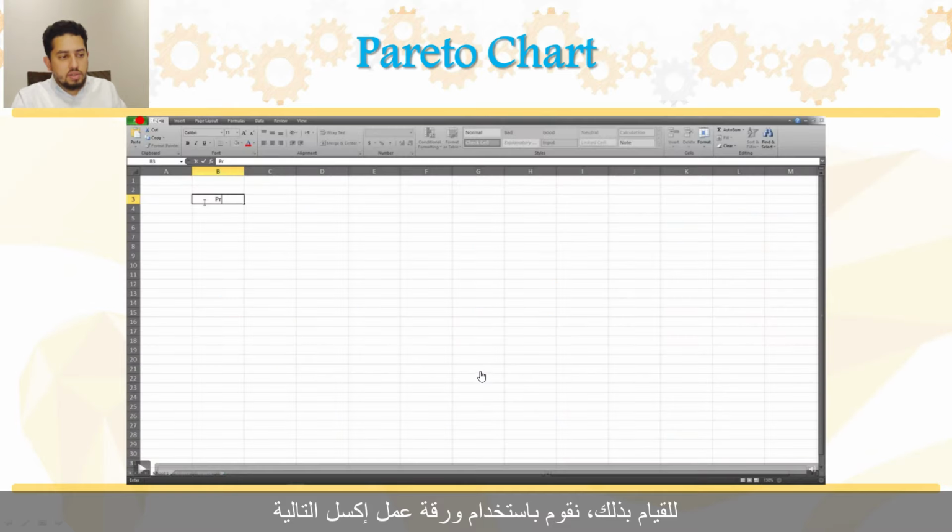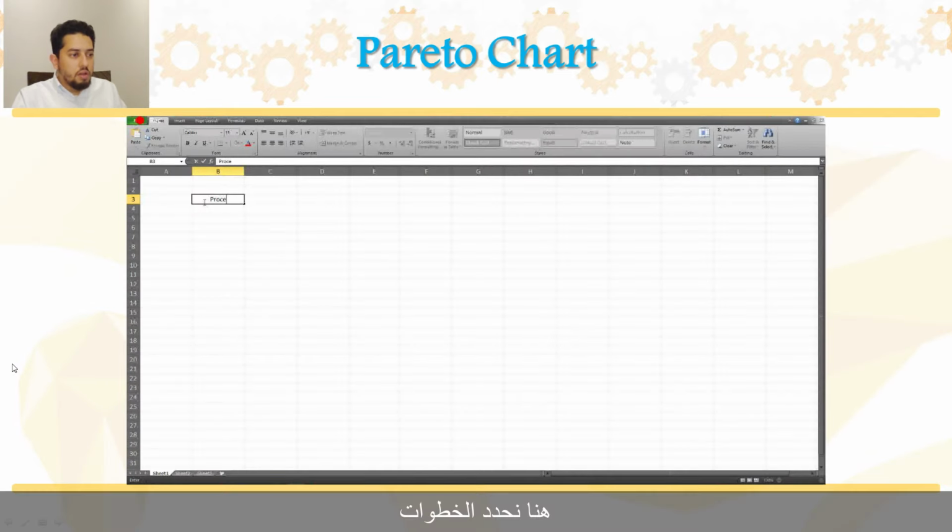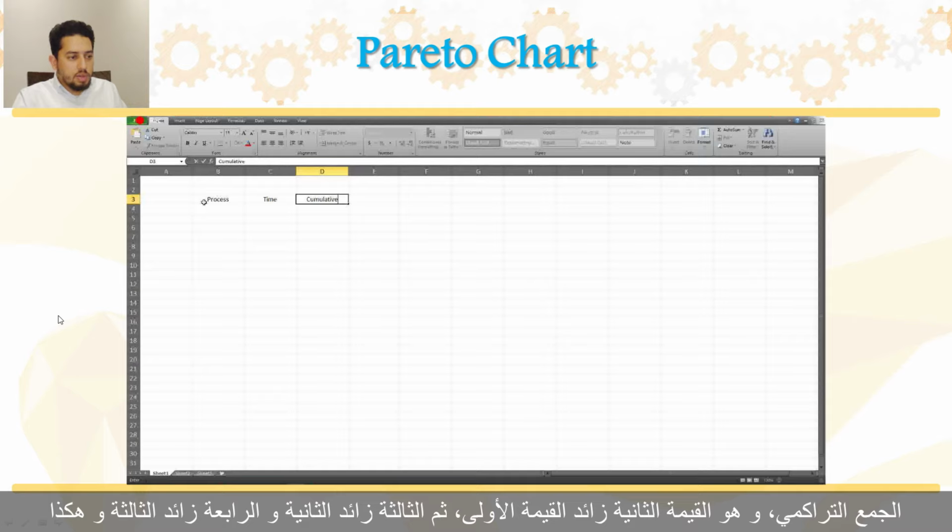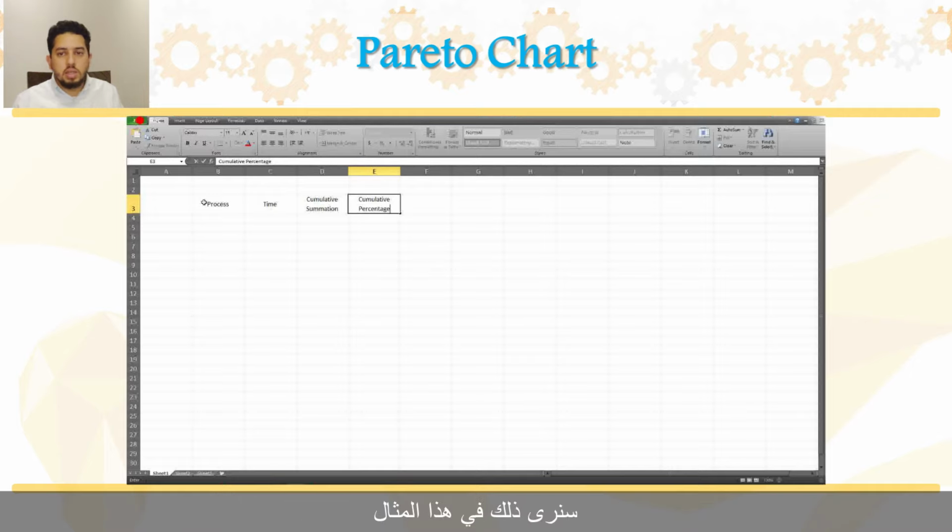How to do this? Very simply in this Excel sheet. First, here we identify the process. Then we go to the time cumulative summation, which is the first value plus the previous, then second value plus the previous, third plus the second, fourth plus the third. We'll see that in the example now in the video.